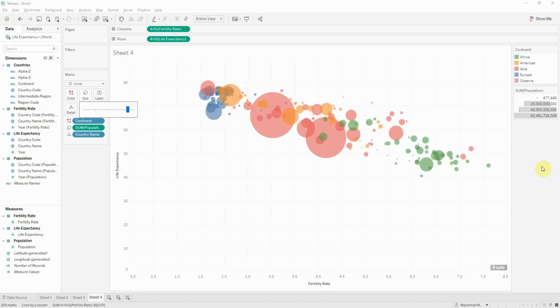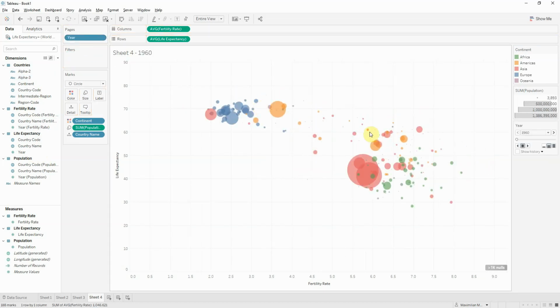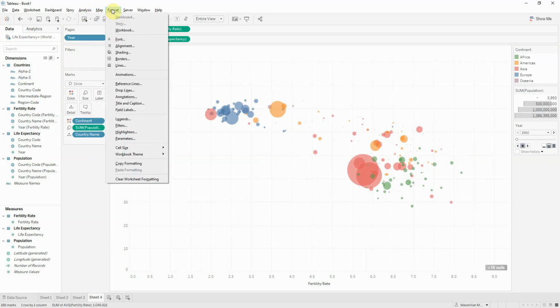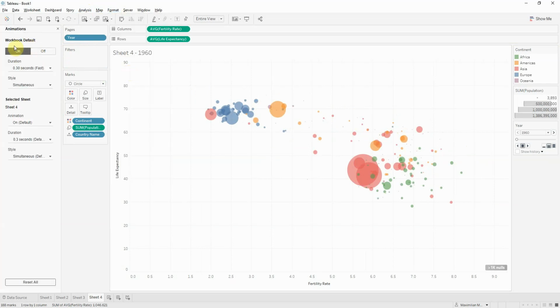And now what we have is a graph which is applied as an average over all the years in the data set. If we are to select a single specific year, we can either put it on filters or put it on pages. The reason why I put it on pages is because we will want to use the functionality of animation. To make sure that animations are enabled in Tableau, we need to go to Format, click on Animations, and make sure that they are on.